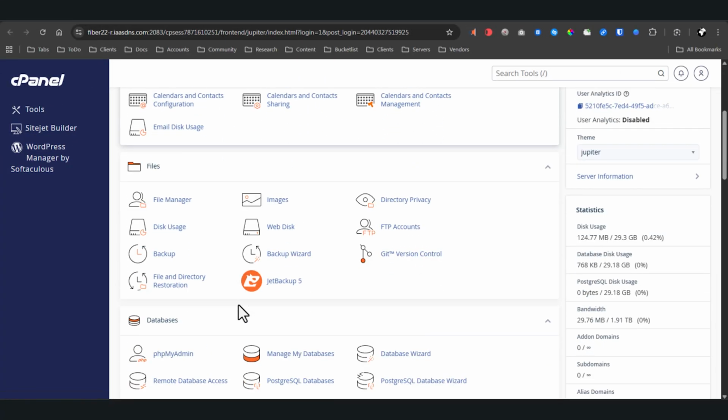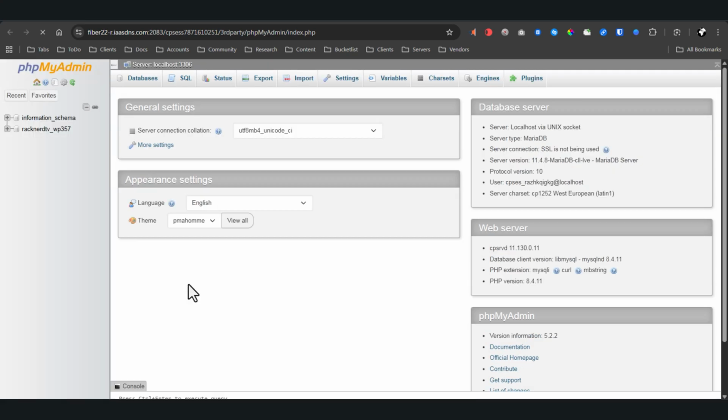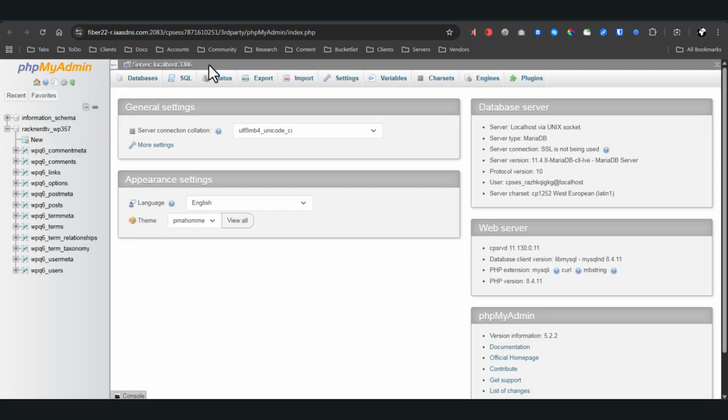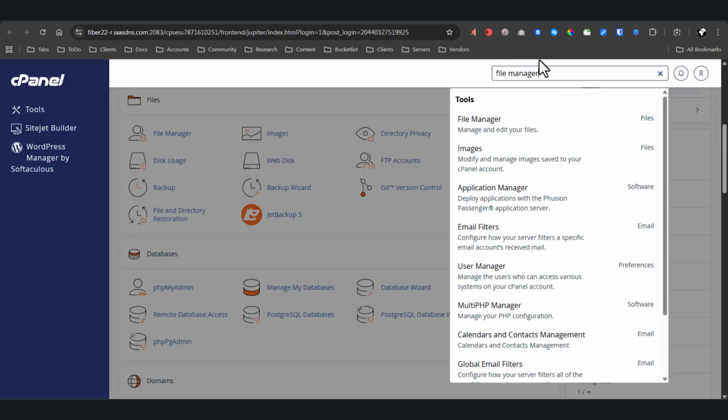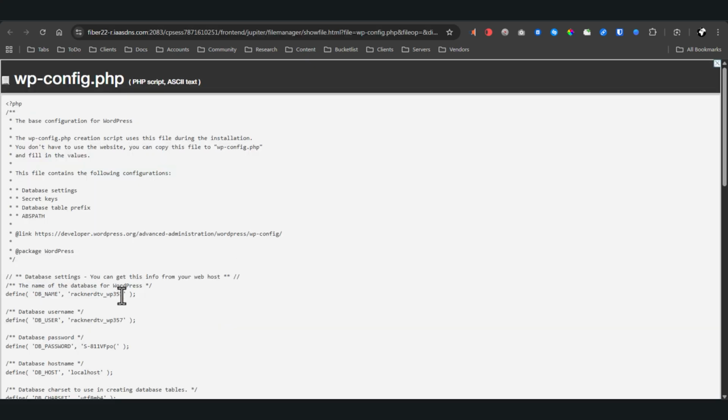First, log into your cPanel account. Once inside, scroll down to the database section and then click on PhpMyAdmin. On the left-hand side, you'll see a list of databases. Select the database that belongs to your WordPress site. If you're not sure which one this is, head over to your file manager, open the wp-config.php file, and check the database name inside.